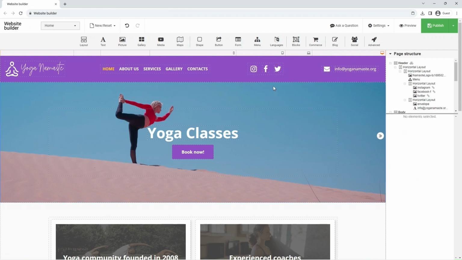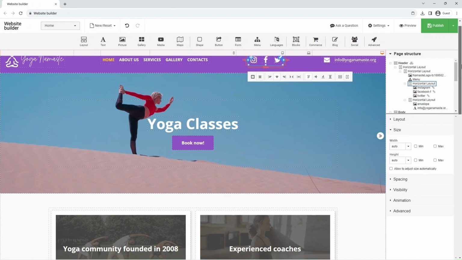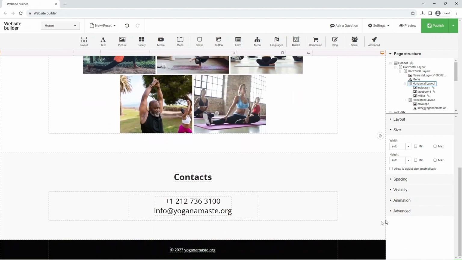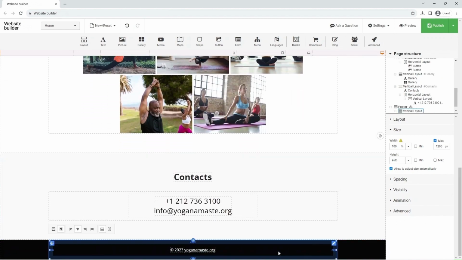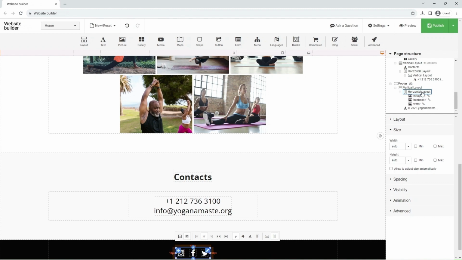Now we will right-click on the layout with icons and press Copy to use this layout in the footer. Right-click on the footer and select Paste to insert the icons. Drag and drop in the page structure section to change placement.